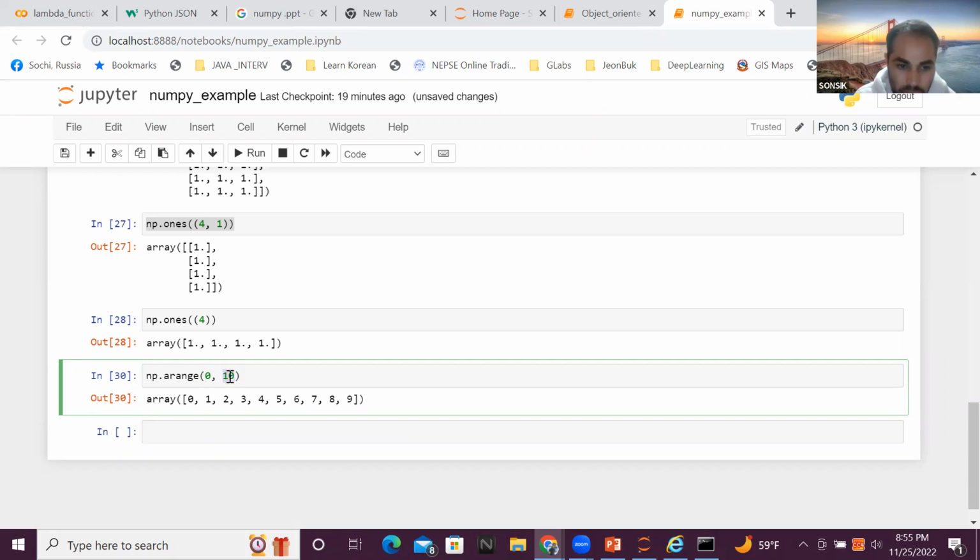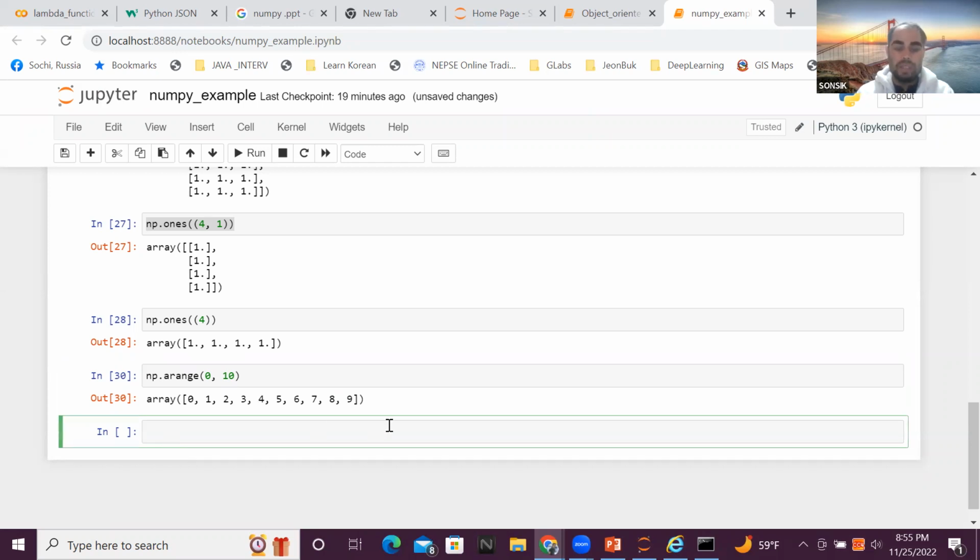That means the ending point is not included and the starting point is included, from 0 to 10. So whenever you have to create this type of structure, you can do it like this.